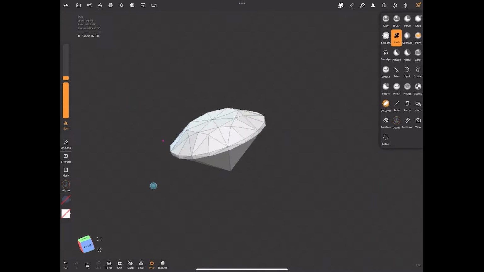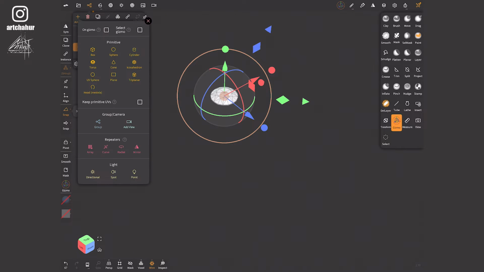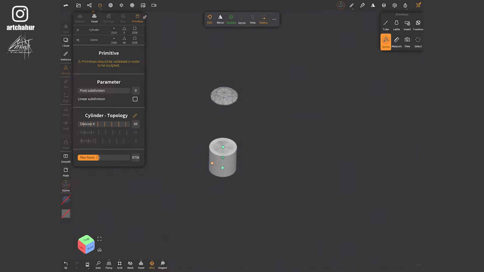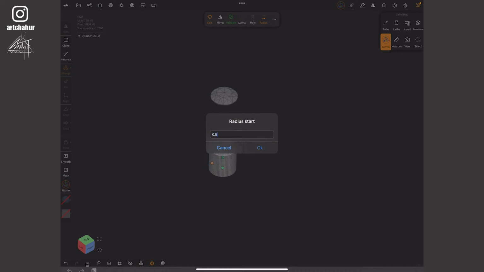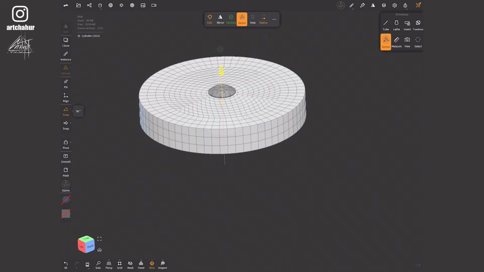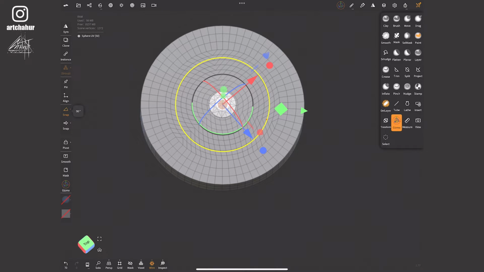The work on the stone is finished. We'll raise the stone a bit higher. Let's add a cylinder. Since the stone is 6 millimeters, the cylinder's radius should be 3 millimeters. We'll lift the cylinder higher. To scale the stone, we'll use the cylinder as a reference.